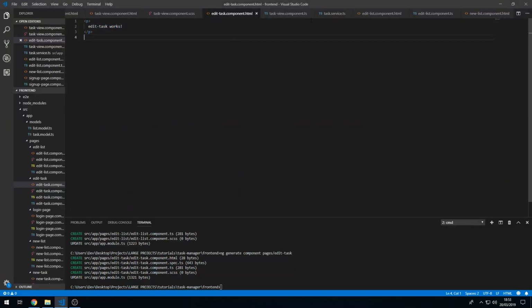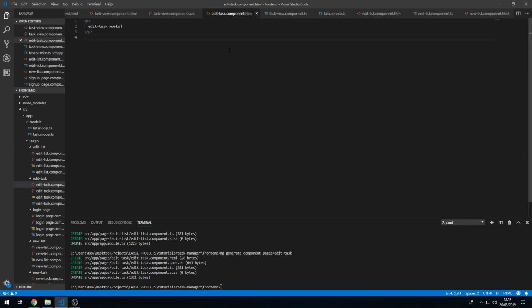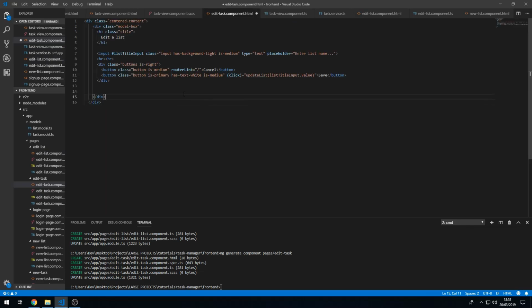Let's go to this list component, the edit list component, and let's copy this and paste it in the edit task component. And we can just change the name of this method, change the name of this. Change this.